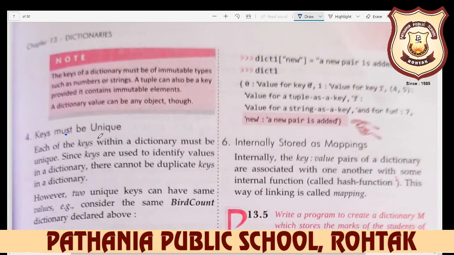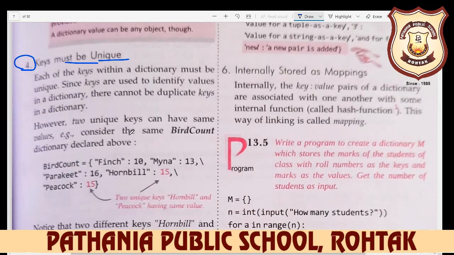Next is that keys must be unique. No two keys are similar in the dictionary. Every key in the dictionary is unique. Uniquely, you can add, declare, or define all the keys in the dictionary. Since keys are used to identify values in a dictionary, there cannot be duplicate keys. However, two unique keys can have the same value. Consider the same word count dictionary declared above. You can write the same value for two keys, but the two keys are not similar. So all keys are unique in the dictionary.